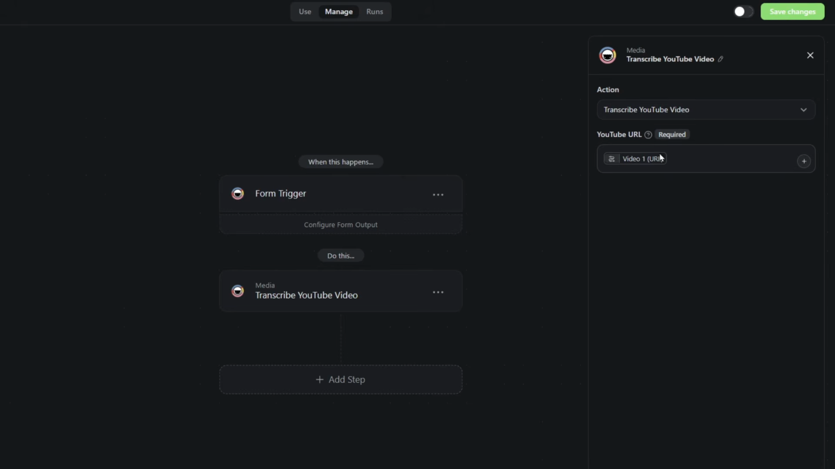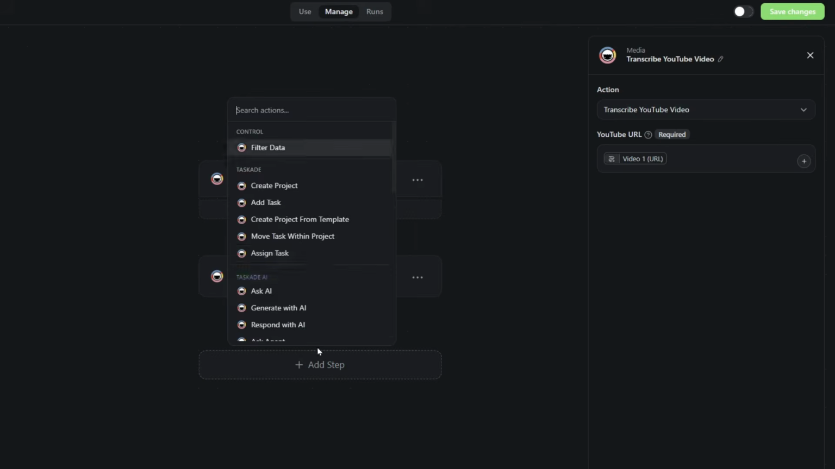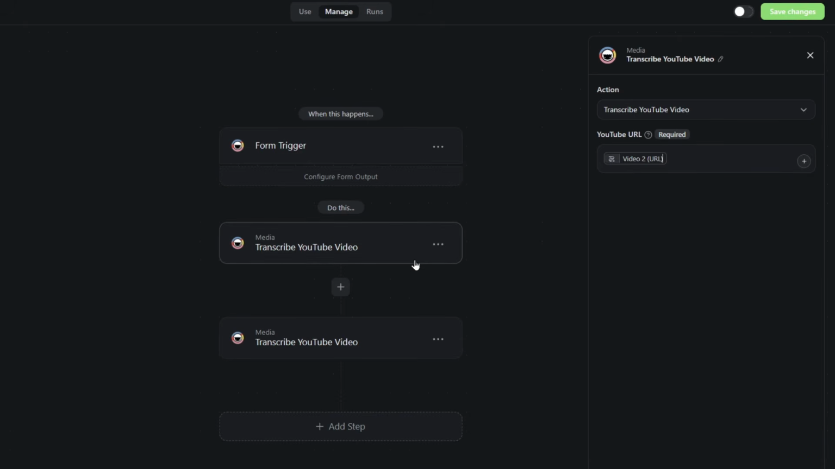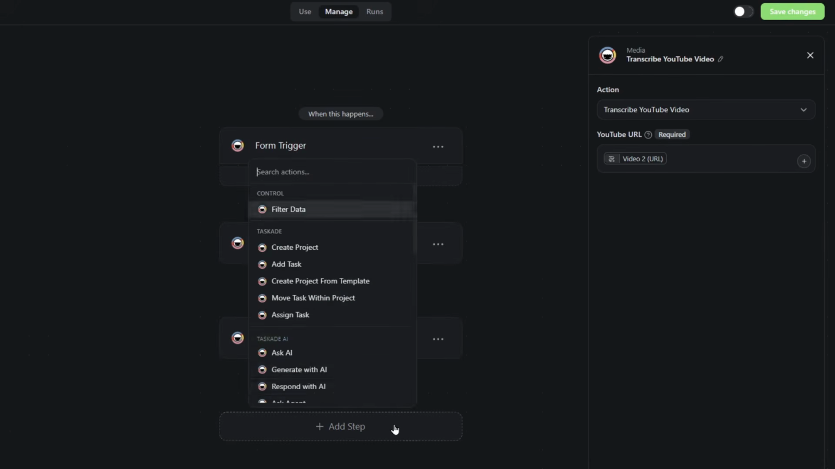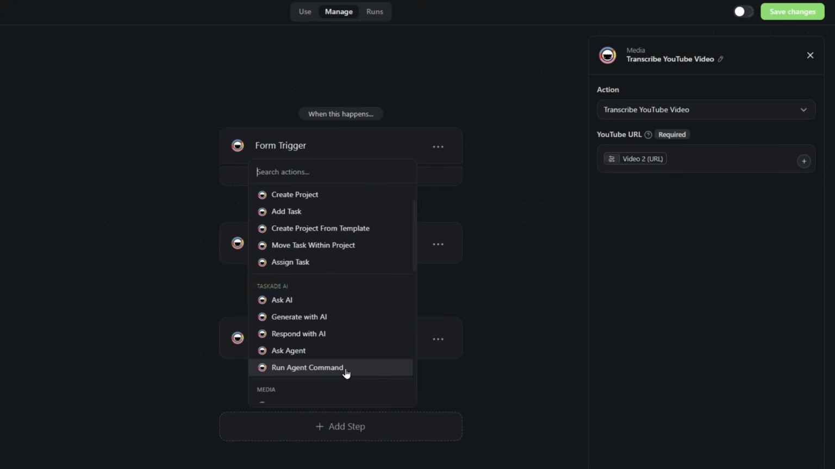So we'll need 2 of these since we have 2 videos or 2 URLs that we need to transcribe. So this first step is going to take the URL from video 1. And then I'm going to have another one that's going to take the URL from video 2. Okay, so here we're taking the transcription from each of the YouTube videos. Now, what do we want to do with this transcription? Well, we want our agent to create a video script. So I'm going to run an agent command.